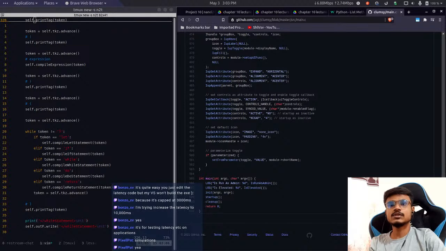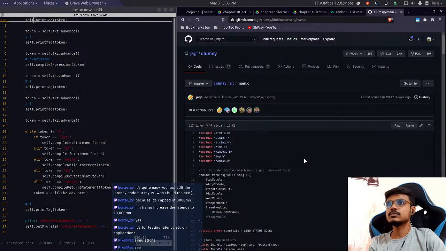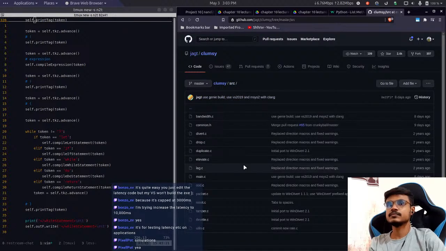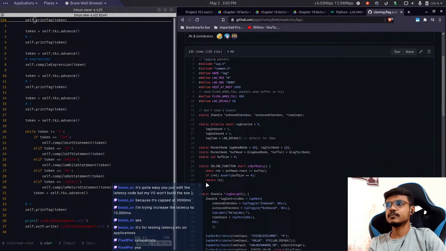Just edit the latency code. Where is it? The latency code. Is it inside lag.c? Are you talking about this lag max? It is 3000. Are you talking about this parameter? Lag max.